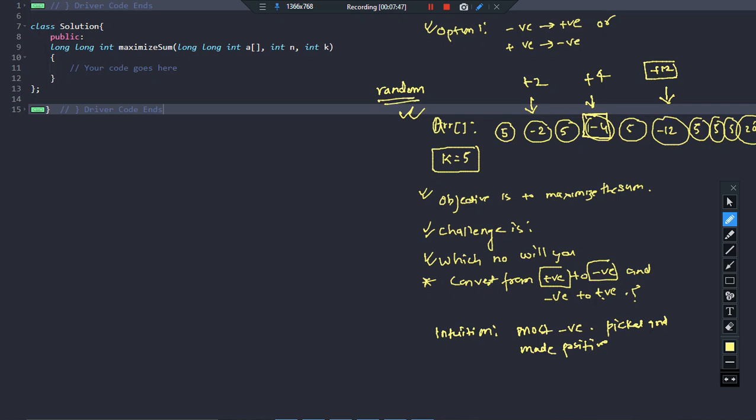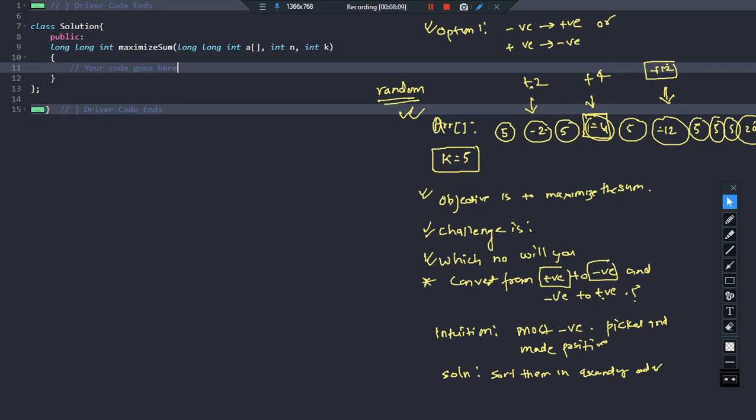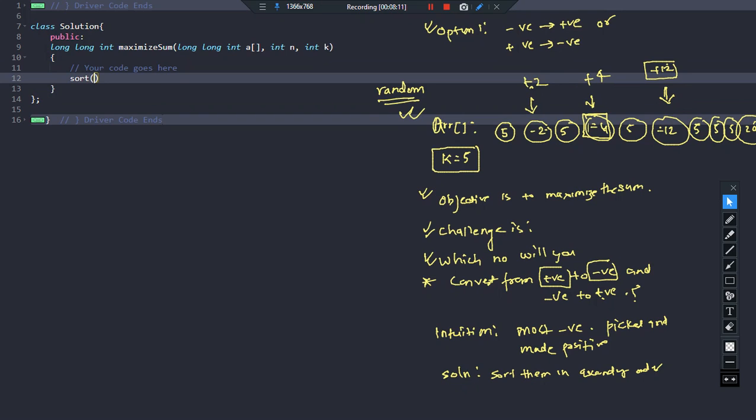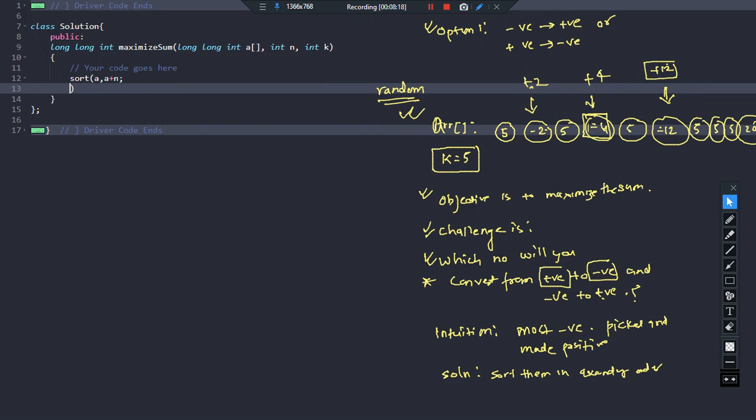Now we know that basically we have to pick the most negative number to convert it into positive, then the less negative number, then the still less negative number. We should have a proper sequence. Solution: sort them in ascending order. I hope you got the point. So we will now receive the array and sort the array in ascending order: sort(A, A plus n). We have a very useful tool here to sort the array elements.